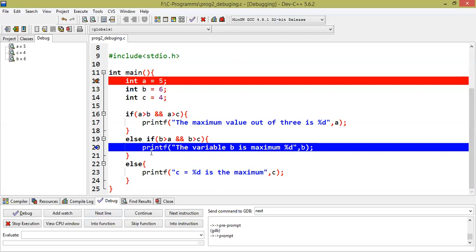Once it has entered, this line will be processed by the compiler, and it is going to print the desired output. Let's check the output window here. Okay, there is no output yet. Now when I click the next line, this line is going to be processed. Here we can also check that the value of B is 6. So 6 is going to be printed here.